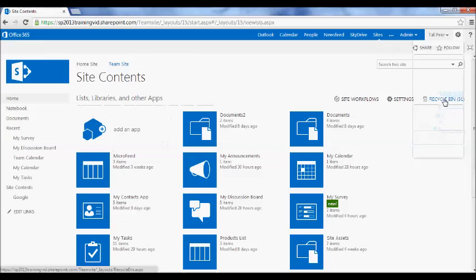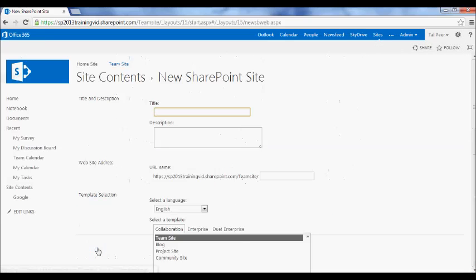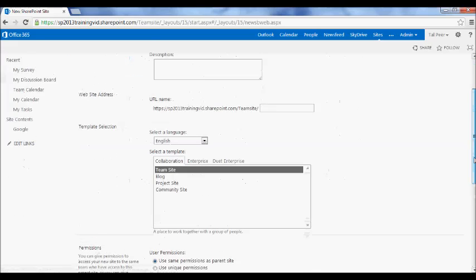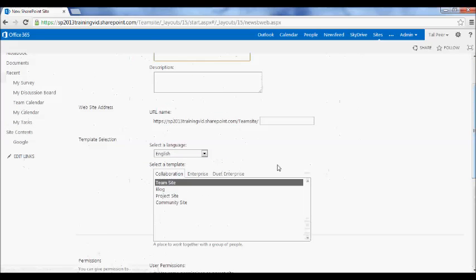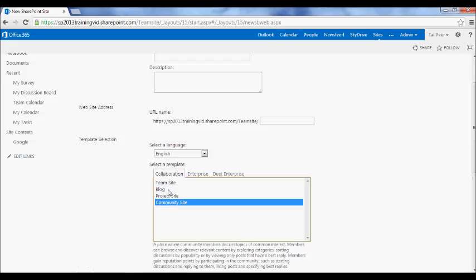So if I go to the site contents page here and click on new subsite, I have a few options here. They've been divided into different tabs. Depending on the version of SharePoint you have available to you, you'll get different options. But I'm just going to talk first about the basic types. The collaboration types, the most basic types that you have are the team site and the project site. Now you've got blog and community site, and I'll go into those in a bit more detail because they're specialized sites and have their own functions.